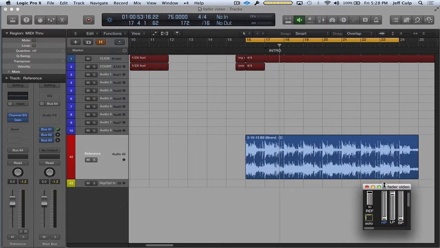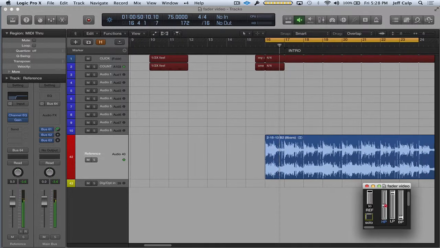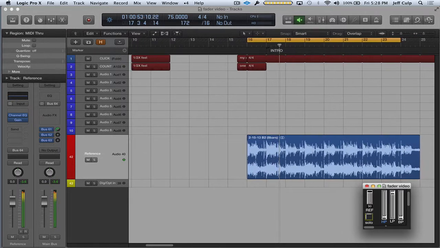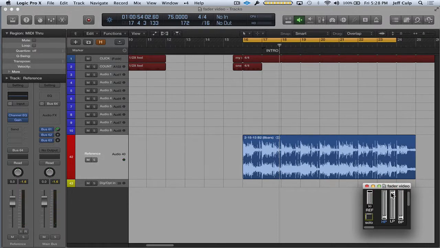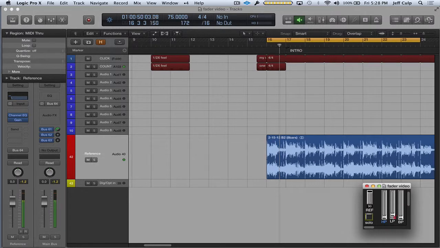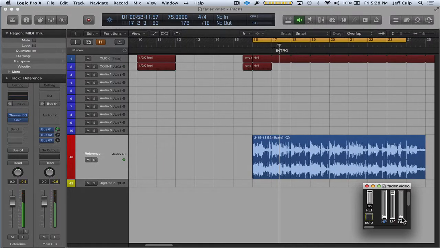So back to this environment device that I was showing you in the beginning of the video. It also has volume control for my reference track. It's got solo. And it also has three different faders here that control high pass and low pass of a channel EQ that's on my reference track. So here is a high pass filter, and you can see when I move this up, the high pass is engaged on the EQ. Here's a low pass. And here's bandpass.